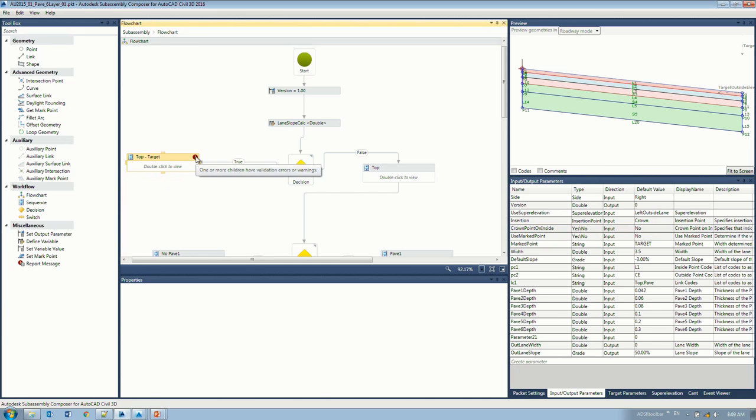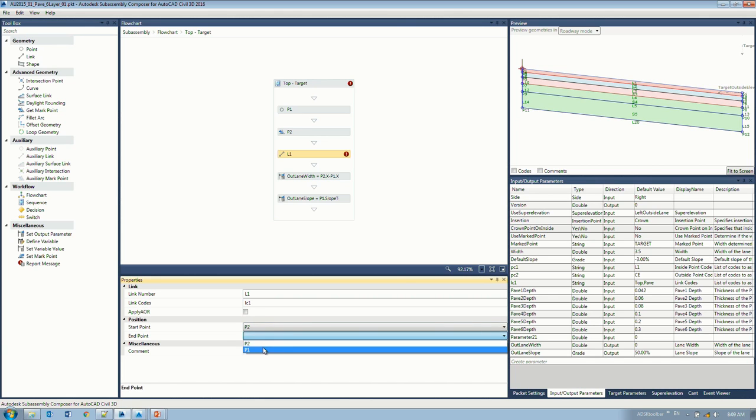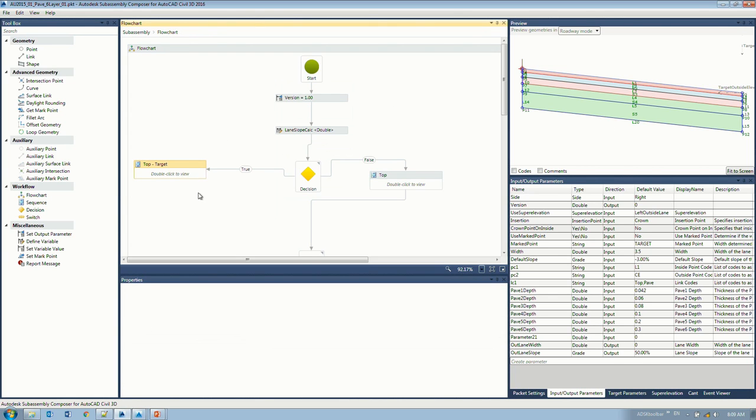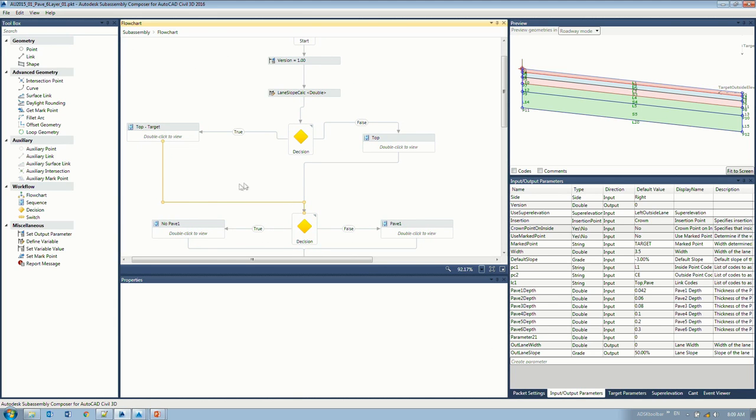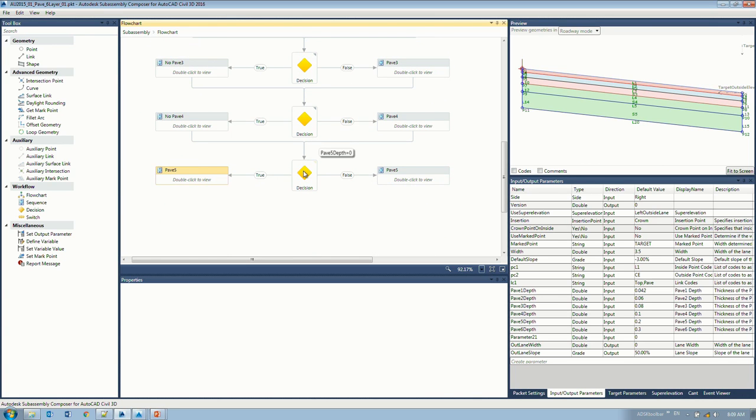So you can see here, I've got an error warning. It's telling me that my link isn't working, so I need to make sure I'm hooking up between P1 and P2. Error goes away. We connect back in here. And then we just continue down the chain. So we're just working in a very sequential order here. So pavement 5, what we want to do is now, this is how easy it is to use.